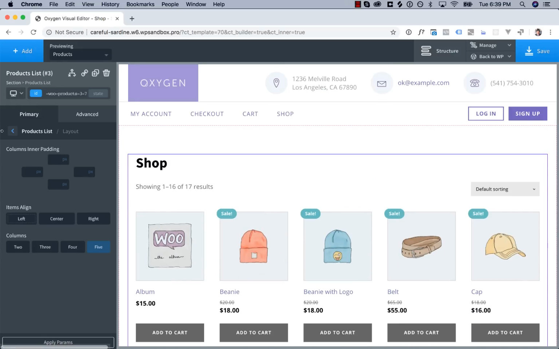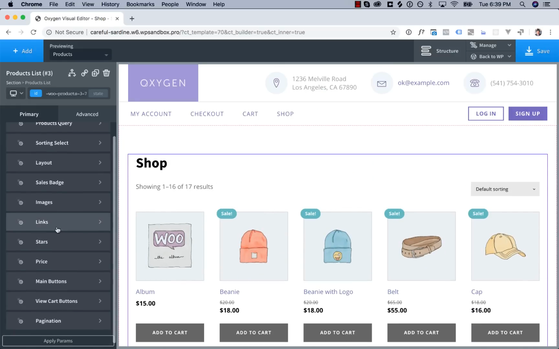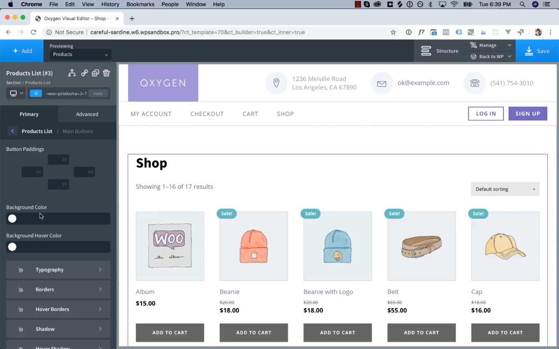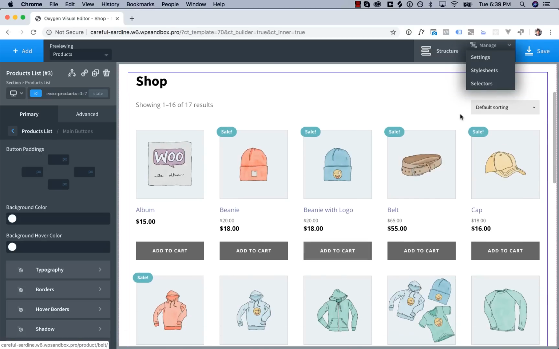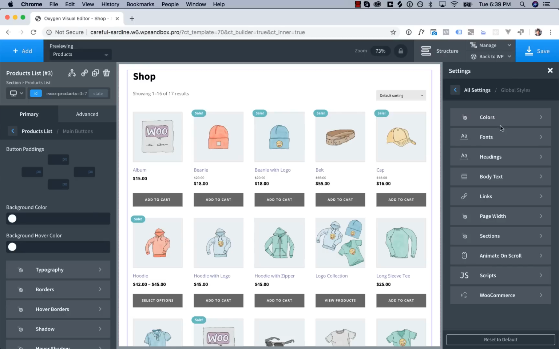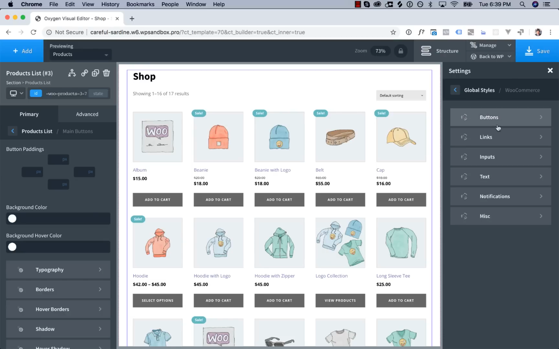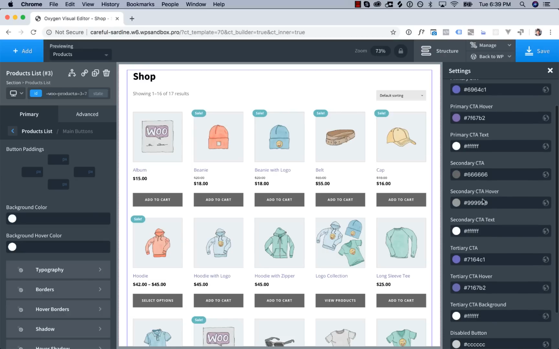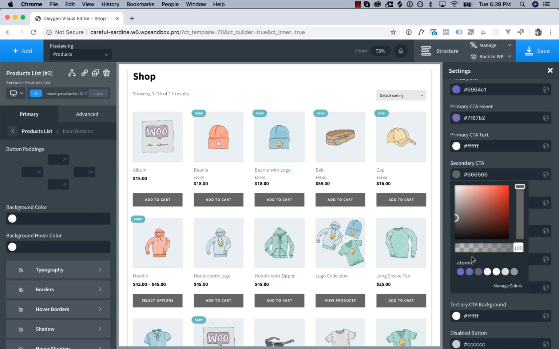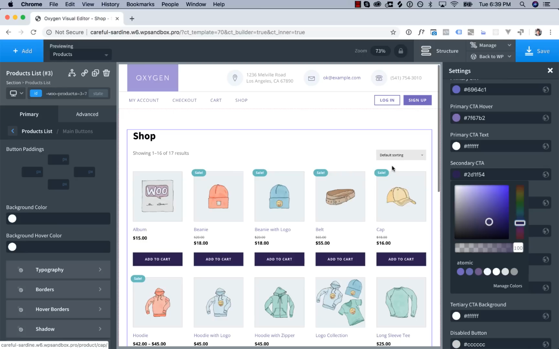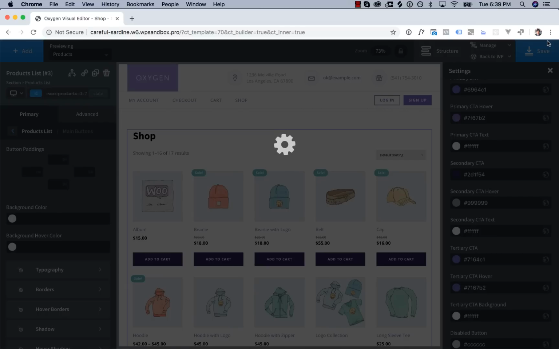We can do that. And maybe we want to customize the button colors, star rating colors, etc. We could do that over here. I'm not going to do that right now. And as you can see, the global styles are also applying here. So if we wanted to go to, say, manage settings, global styles, WooCommerce, and maybe we wanted our secondary buttons to be a different color, we could do that. There we go. Okay, that's the shop page. That's pretty simple. Let's go ahead and save that.